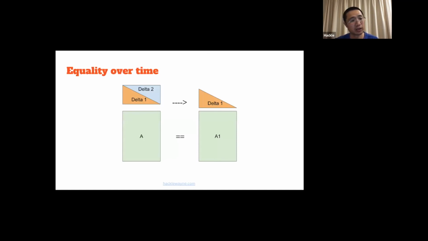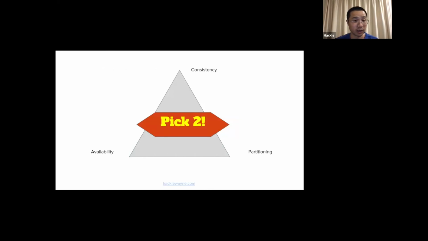But in my opinion, it's just equality over time. So we're trying to make things equal, but before that is done, if you ask the question, you introduce this CAP problem. So out of these three things, you can only take two.